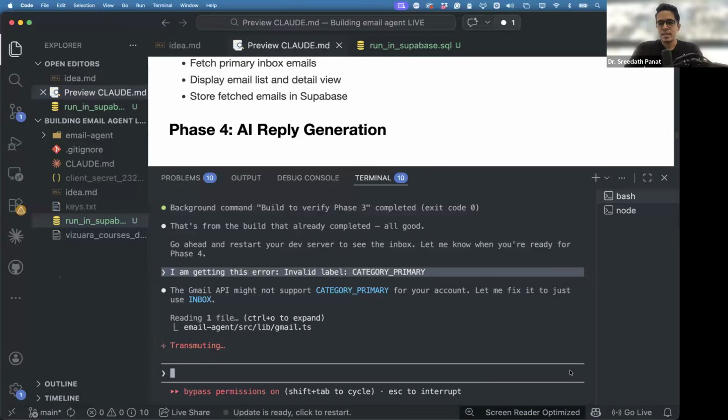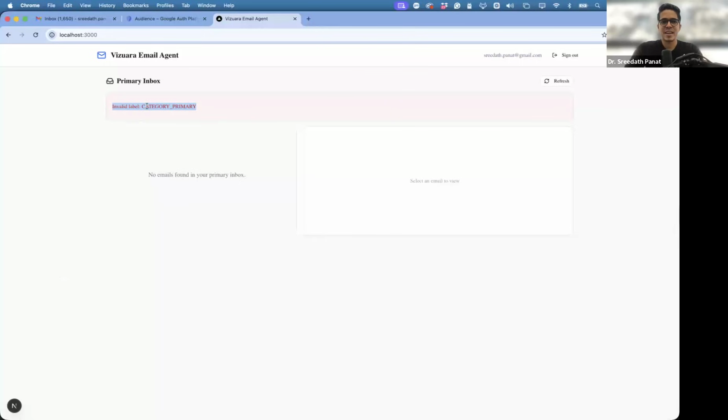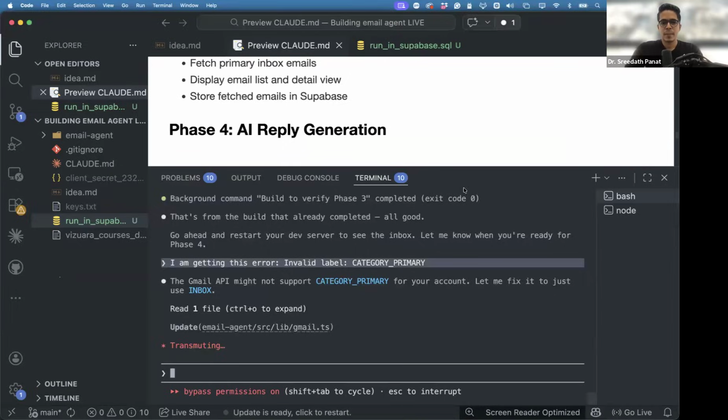In the backend, it has given an incorrect category. It should be just inbox. Yeah, that's exactly what I got, an invalid label category. So I just copied it and asked Claude to fix it. Claude is now changing it to inbox, primarily because the Gmail API probably does not have a category called category primary.